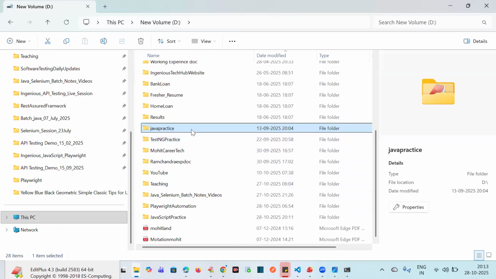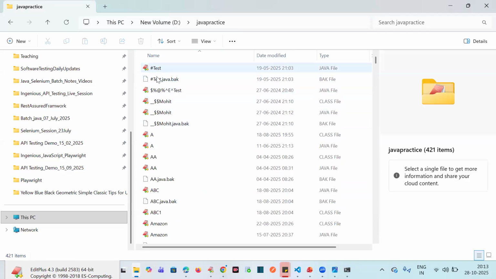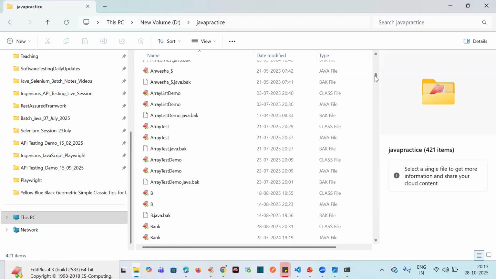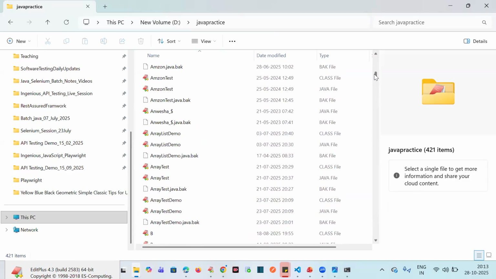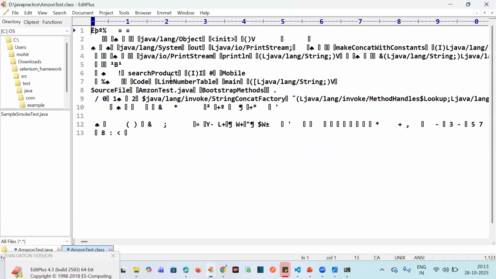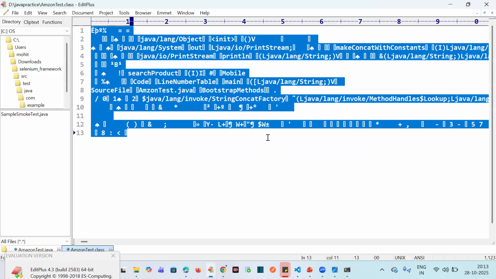So what is a dot class file? You can see for every class we have two files: one is your Java class file and one is your dot class file. It's a little bit difficult to search, so I'll just open any of these, yeah, this one. Because this file is open, right? So that's why... okay, let me, you can see now. So this is your dot class file.